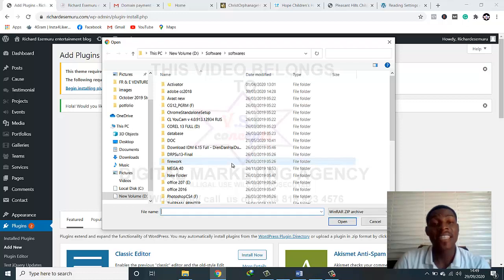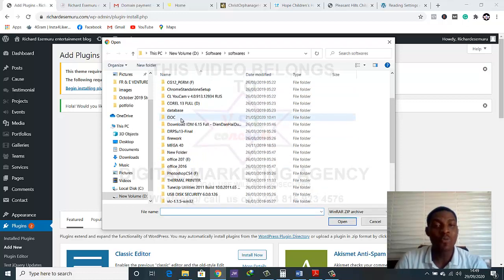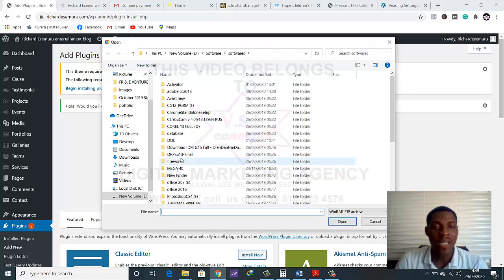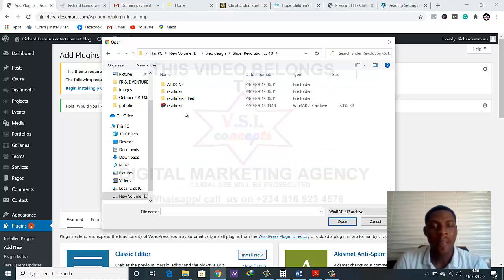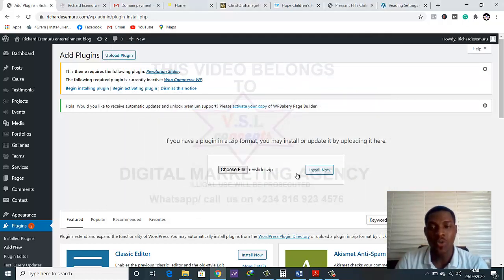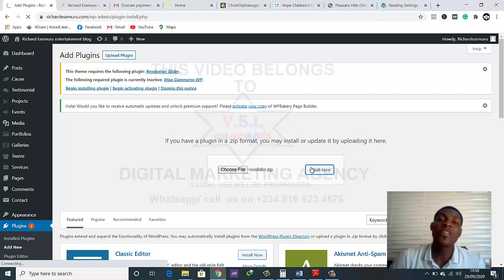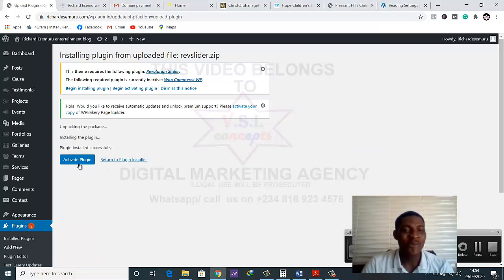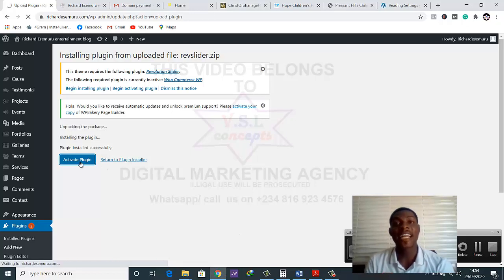The file that I sent to you is actually what you will be downloading here. So let me locate this. Okay, ref slider. This is what I sent to you, and then you do what? Install. So you wait for it to install, and guys, you are good to go. As you see, the plugin has finished installing, so we'll just click on activate plugin, and guys, we are good to go.